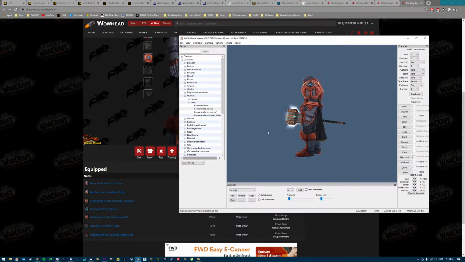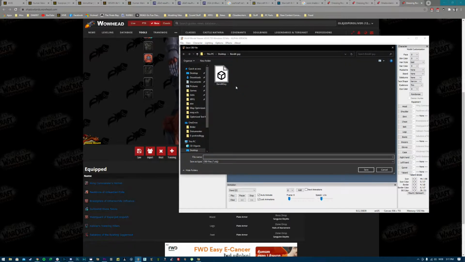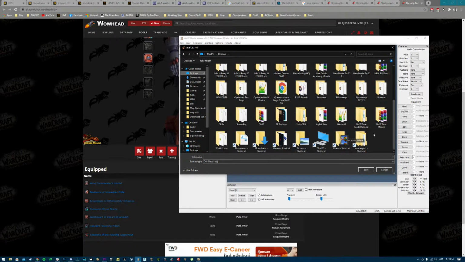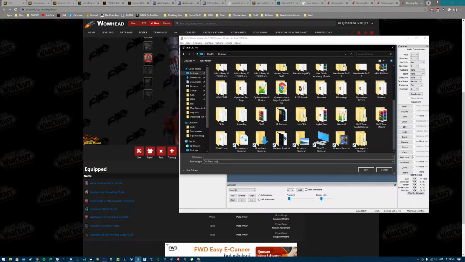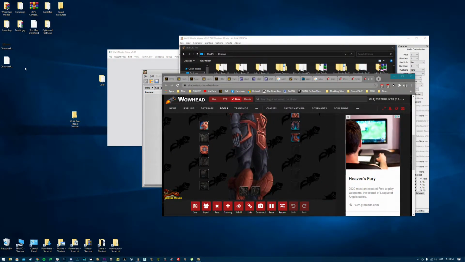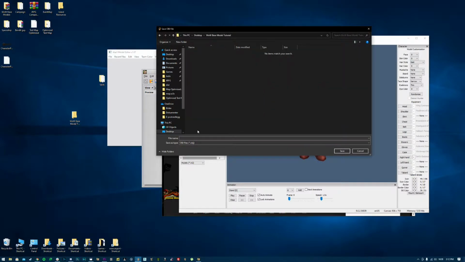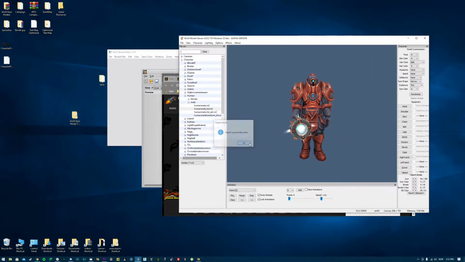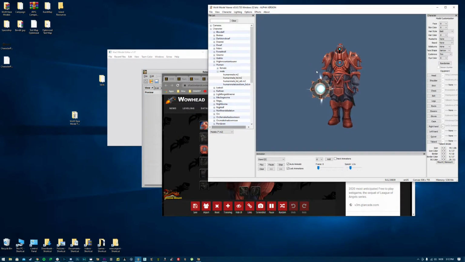So what you want to do now that you have made the character is export the model to OBJ. Don't mind all the folders on my desktop. What did I call the folder? Just one moment. Yeah, World of Warcraft base model tutorial. Right, successfully exported.